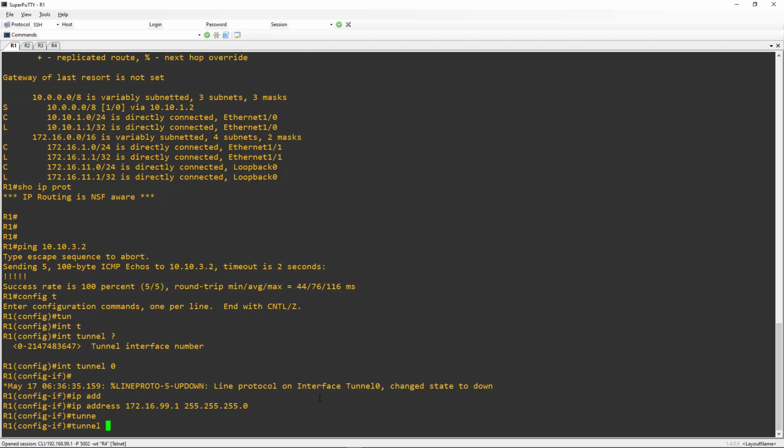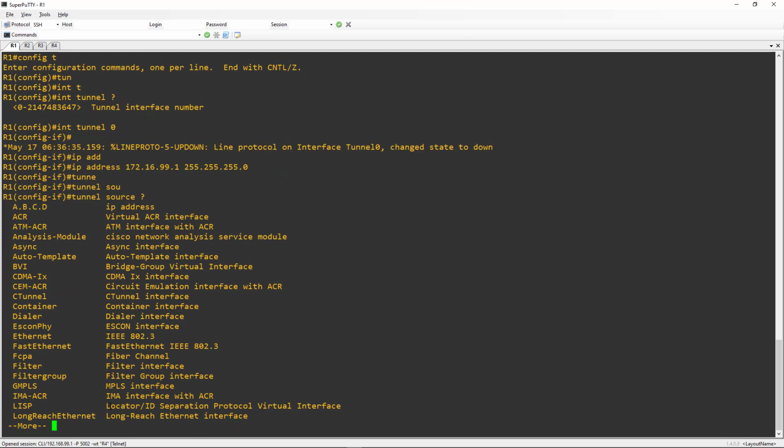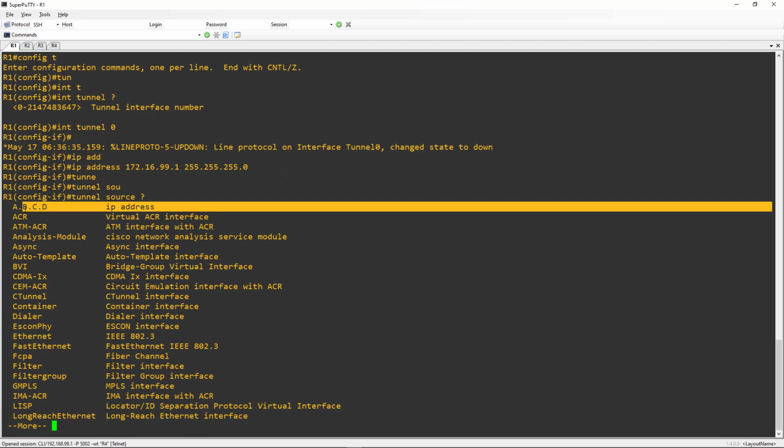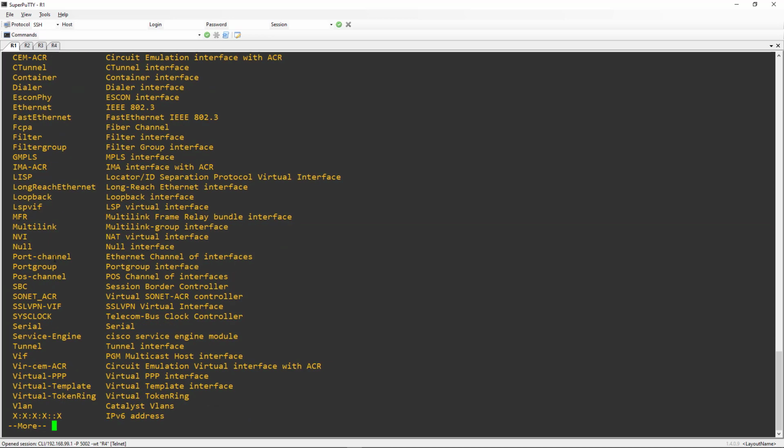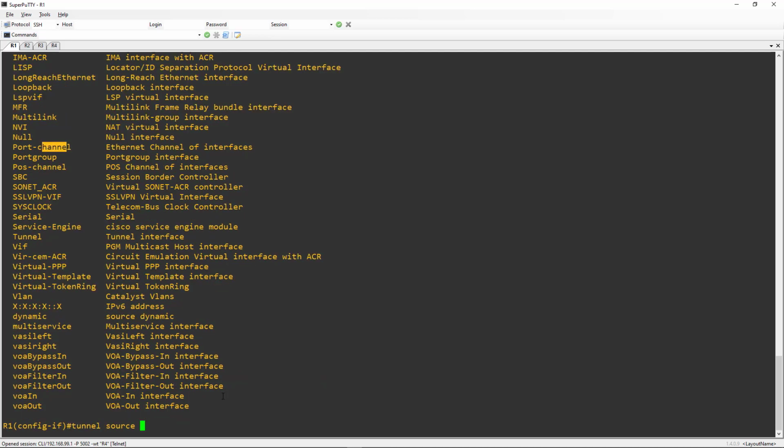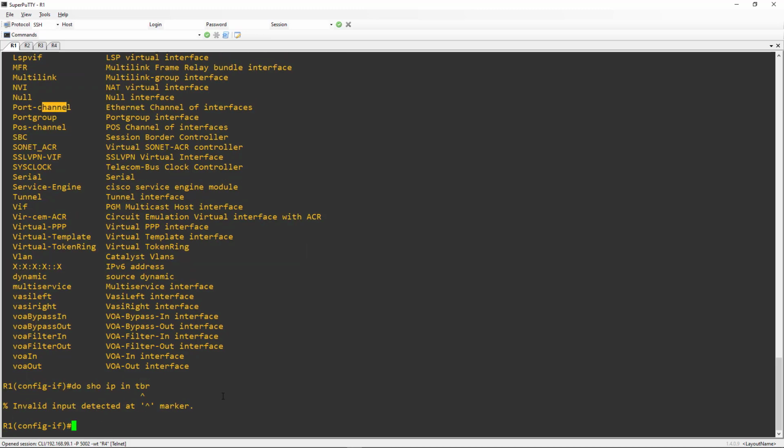We're going to go ahead and say the tunnel source. Now, you'll notice we do have the ability to specify an address, but we also have the ability to specify interfaces. So we can say fast Ethernet, Ethernet, loopback interface, port channel interface, all kinds of different options here. In our case, we're just going to go ahead. Let me do a quick show IP interface brief.